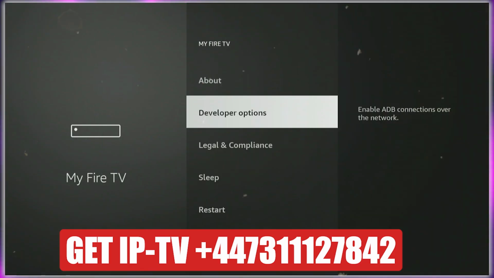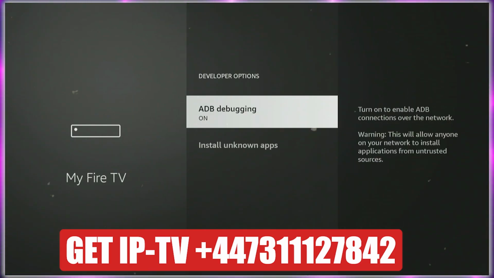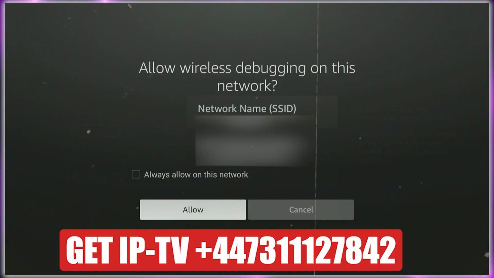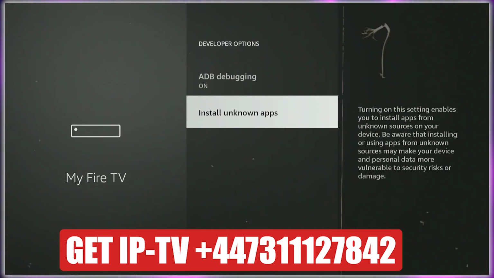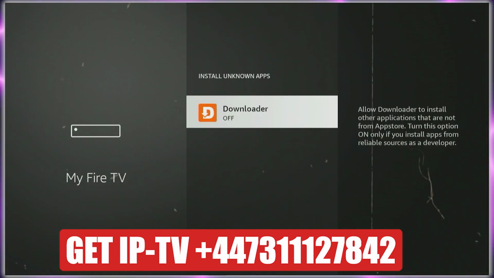Okay, let's hit into developer options together. The very first thing you'll see is ADB debugging. Hit the center button once to turn it on. A small box might pop up. Just slide down and hit Allow. Next, hit Install Unknown Apps. You might see some apps here. Slide to Downloader, then hit the center button once to turn it on.